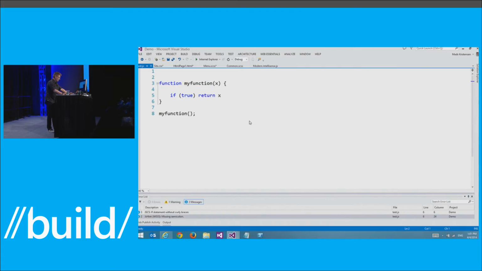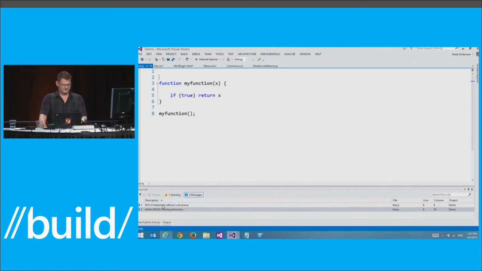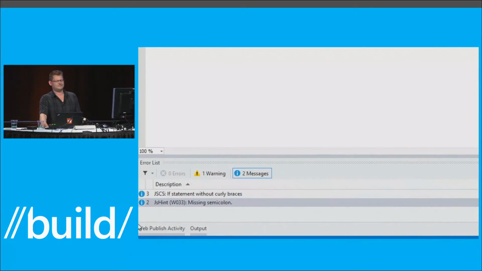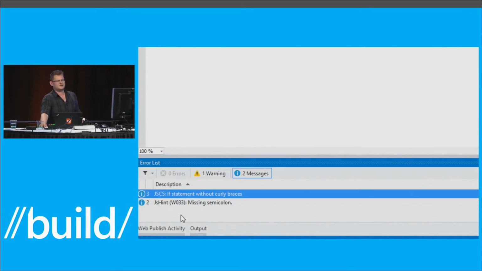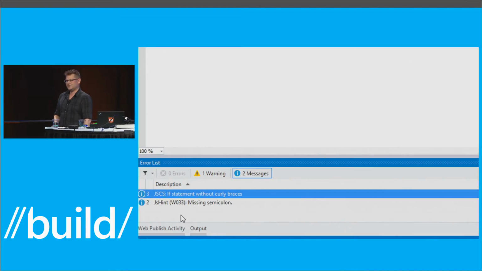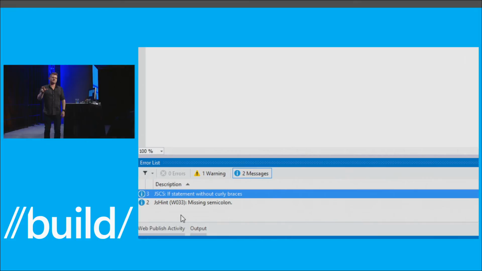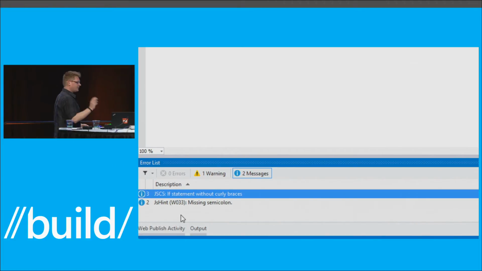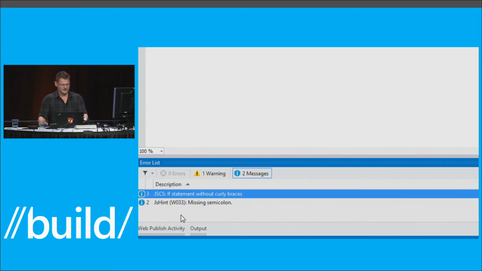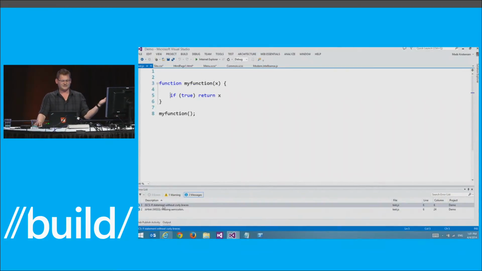Let me just back off here. So I showed you earlier, yesterday actually, that we have JS hint running. But this is not JS hint. This is JS CS. JS hint is fxcop for JavaScript. Think of it like that. JS CS is stylecop for JavaScript. And it's very, very new. It is a very new project. We already have support for it here. You know, I have an if statement without curly braces. Apparently it doesn't like that. That's OK.